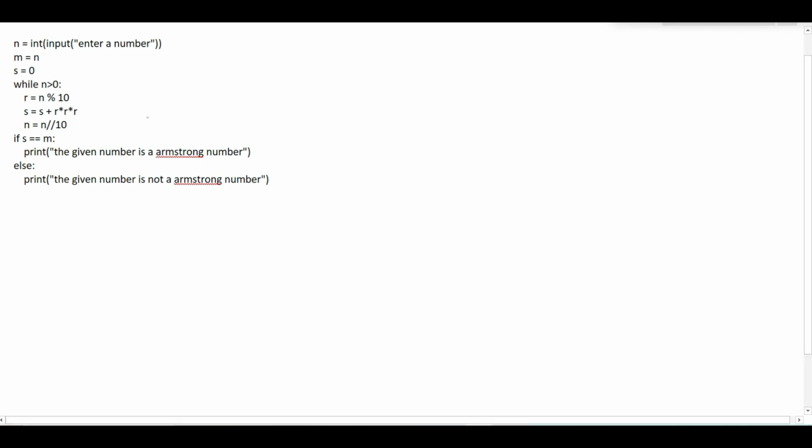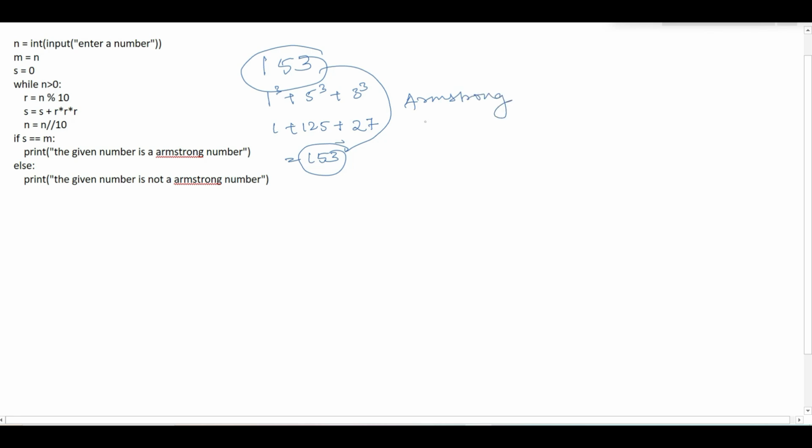What I was trying to explain is that an Armstrong number is a number where, when we sum the cubes, 1 cube plus 5 cube plus 3 cube, which is 1 plus 125 plus 27, we get 153, the number which you initially took. After summing up, you get the same number. Then this particular number is called an Armstrong number. Clear?